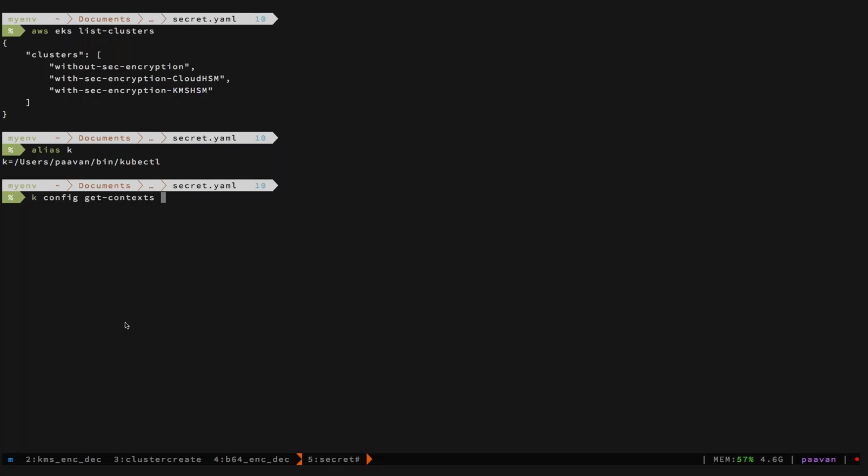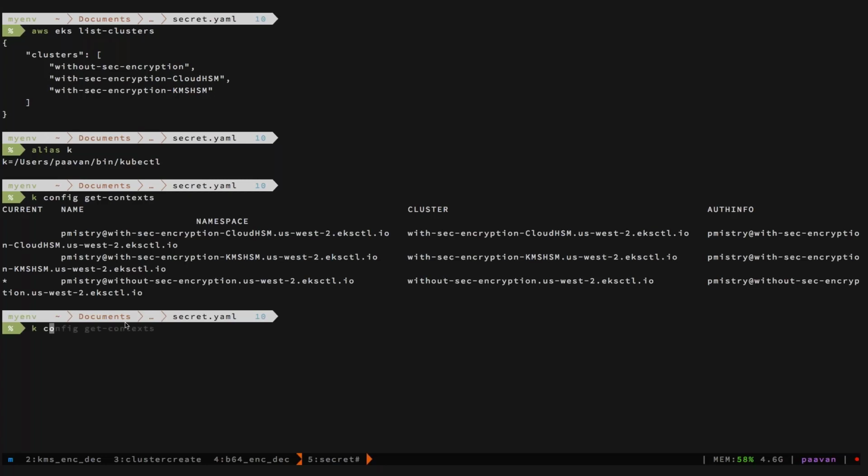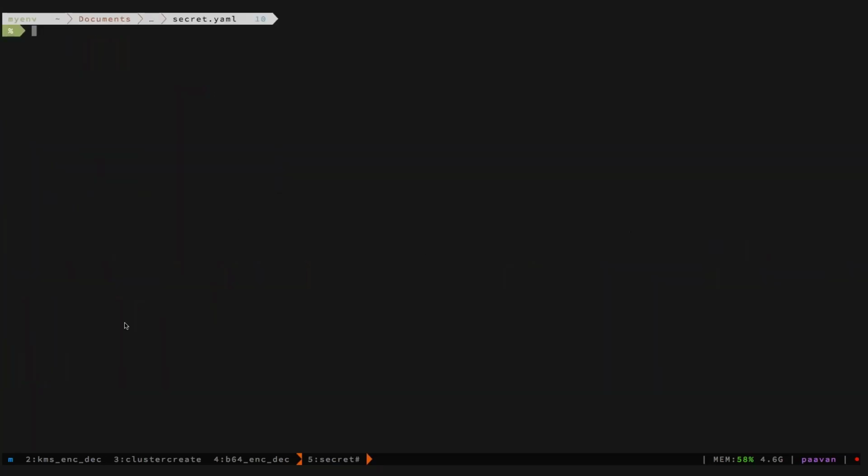And the current context for my config is without secret encryption. So right now, all the commands I'll be running are on that cluster. So I'm going to create a generic secret from a literal username. Ideally, you won't be doing this because you're passing the secret in plain text here. Rather, they'll be supplied through a volume, or you'd be providing a file through which you can create the secret. But for ease of use here, I'll be creating a secret quickly in this cluster.